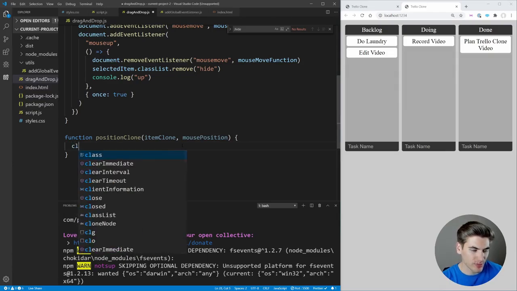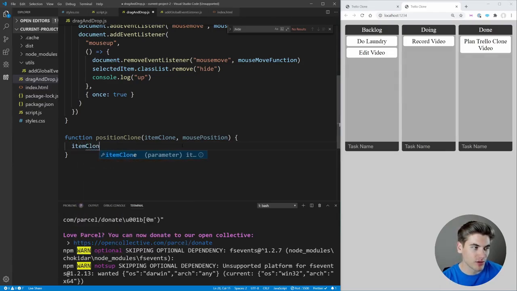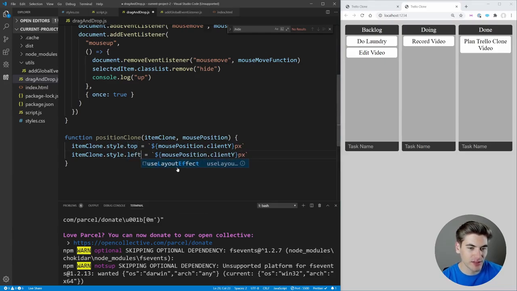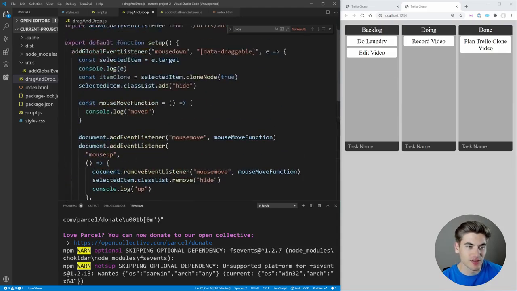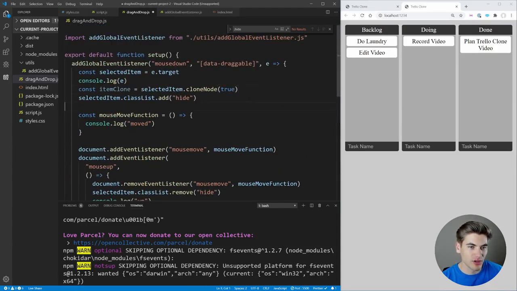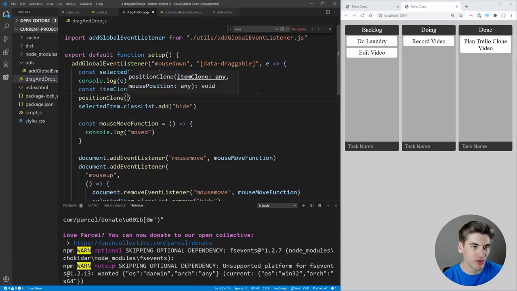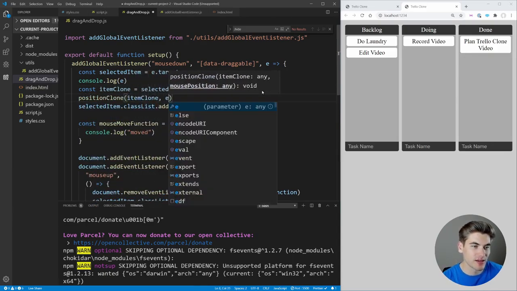set the position of our clone by saying itemClone.style.top, and we just want to set that equal to our mouse position.clientY converted to pixels. We can do the exact same thing for the left side, but we want to convert the X position to pixels. That's all we need to do to position our clone. So up here, we can just say positionClone, pass in the itemClone and E.